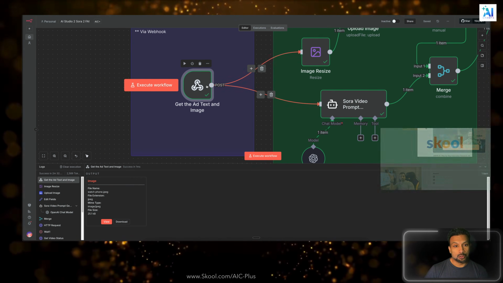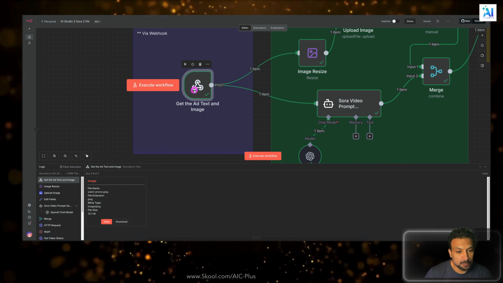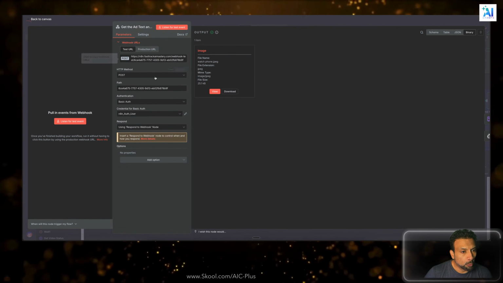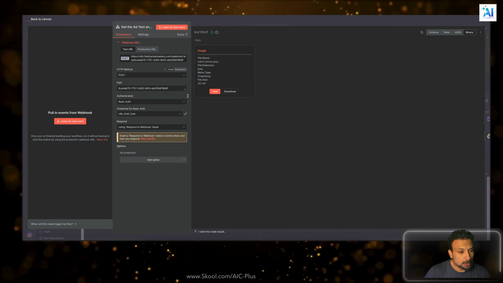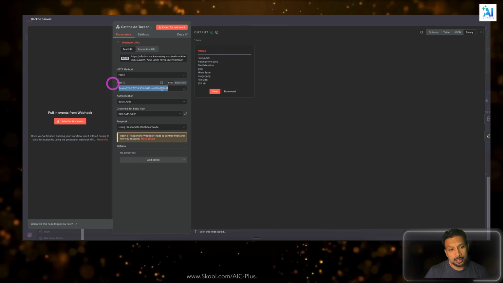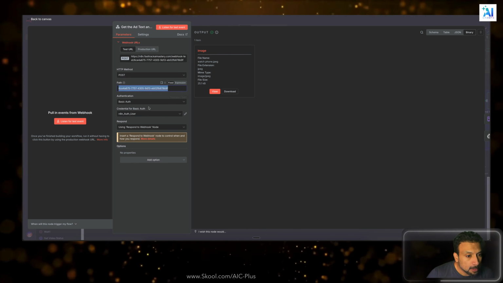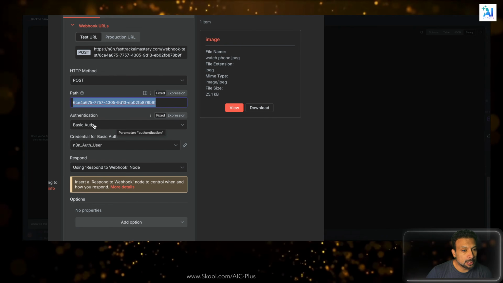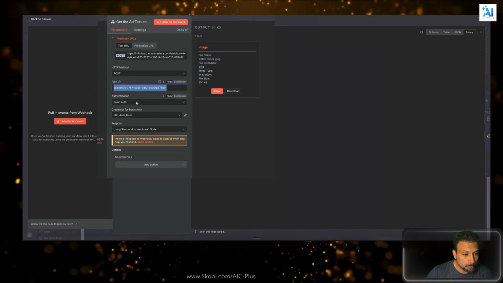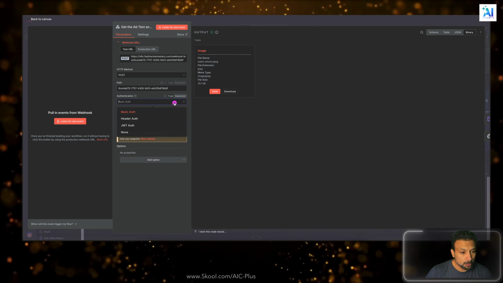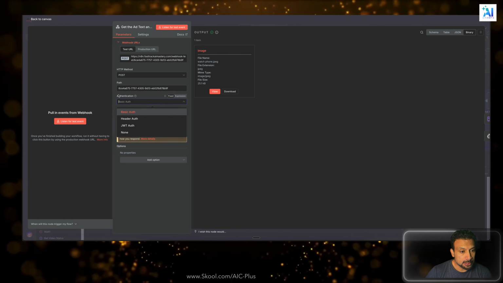We will need few things over here, and I'll walk you through everything. The first thing is the webhook. With webhook, we are using a post method, and this is the path. You can change the name of this path. Authentication, we are using a basic auth. Now, how to do this? It's very simple. You choose authentication as basic auth.